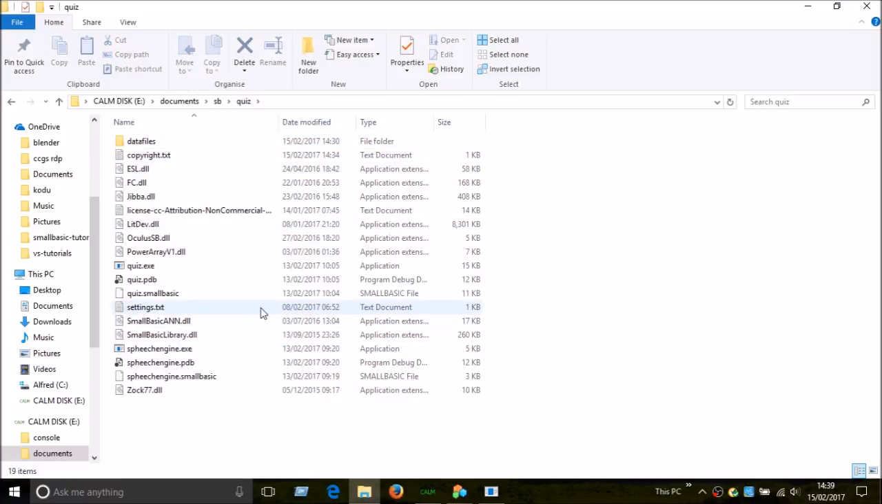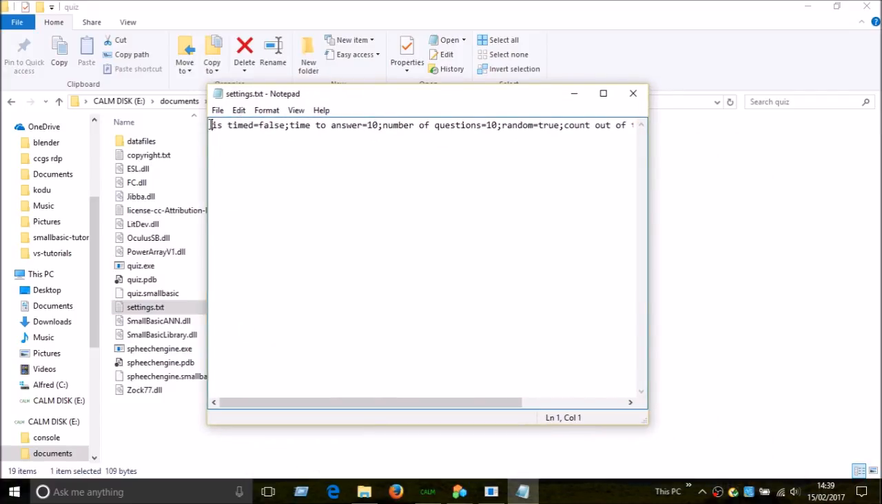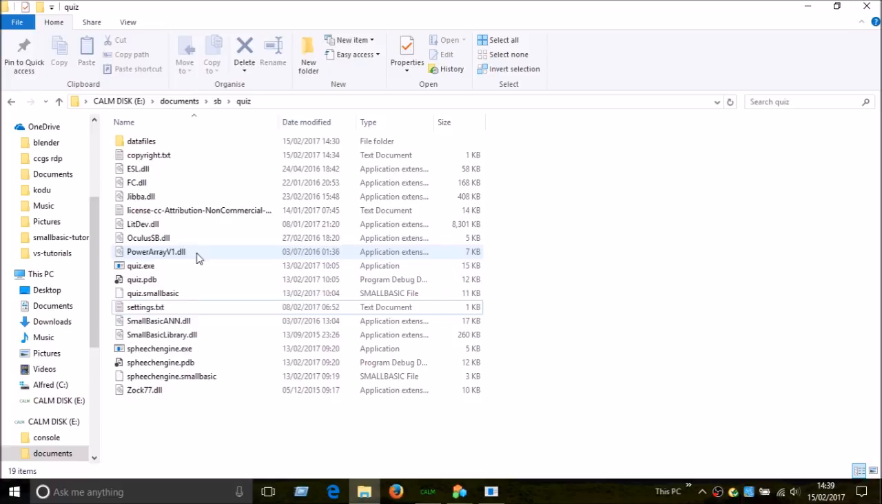There's also a settings file. Its format is setting property equals and then the setting data. So this one is Boolean. These are not all the different settings; you can find them when I write the documentation for this. Number of questions is a number, another is Boolean. There are more than those. I will actually write some documentation for that.